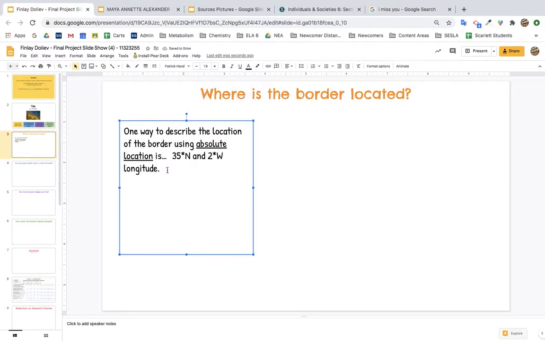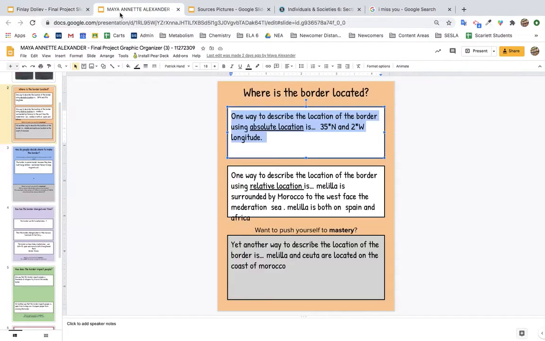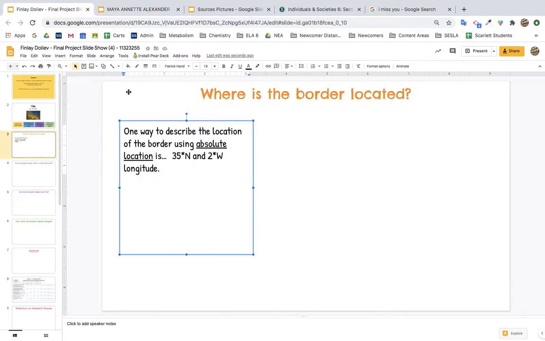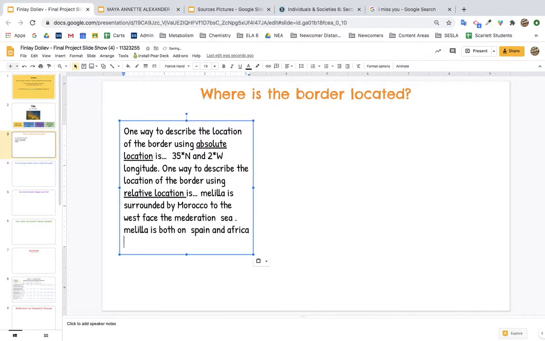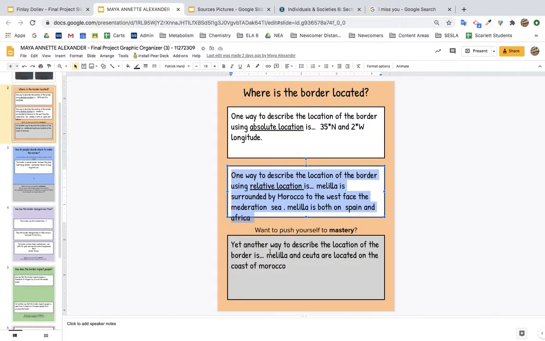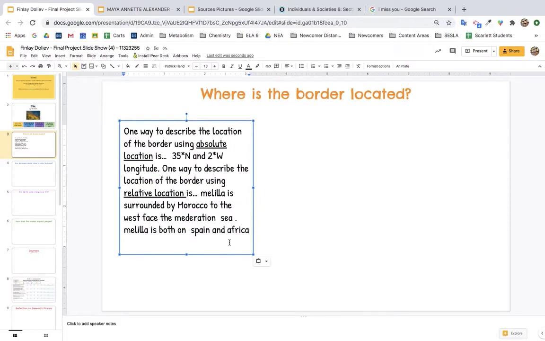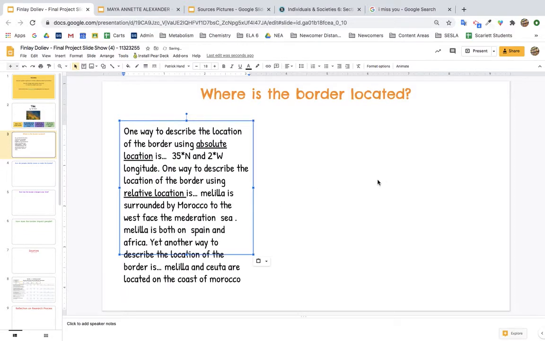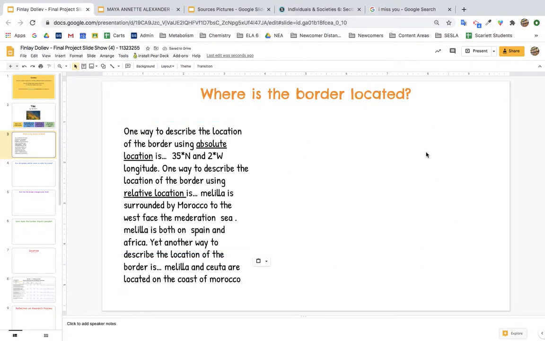To get my next sentence, I click where I want my next sentence to go, which is right after the first sentence. I go back to my graphic organizer. I copy and paste, Command C. I go back to the final project, Command V, and then I think I have one more sentence. Command C, Command V. Notice that I always click after the last word of the last sentence to copy paste. Then you can add your pictures.